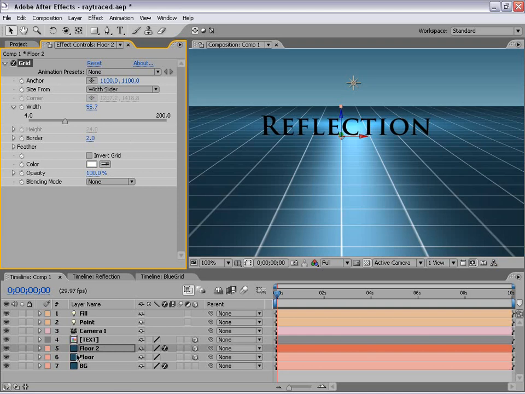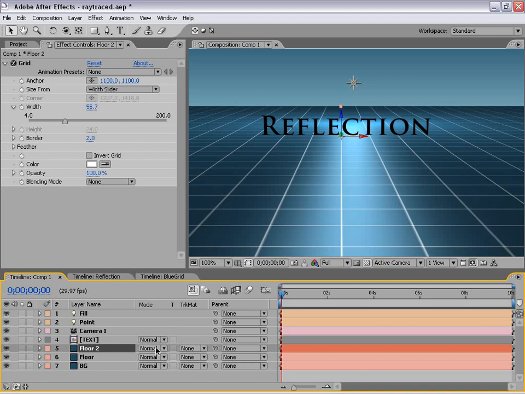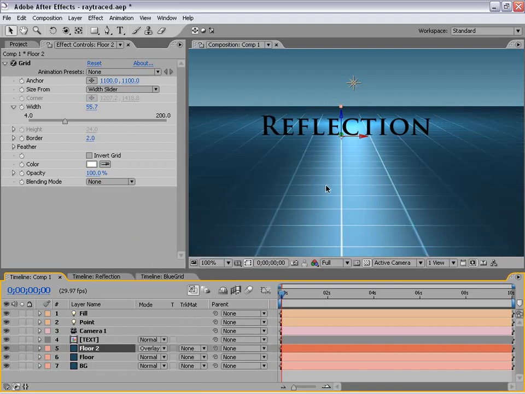And we're going to change the transfer mode of this layer. If we hit F4, we can switch to overlay. That way it's not as intense and doesn't look too weird. And then also let's bring the opacity of that layer down. So I'm going to hit T on the floor layer and bring the opacity down to 50.